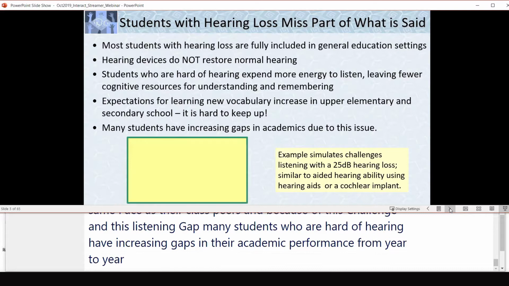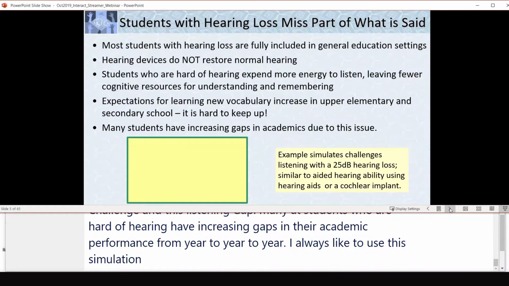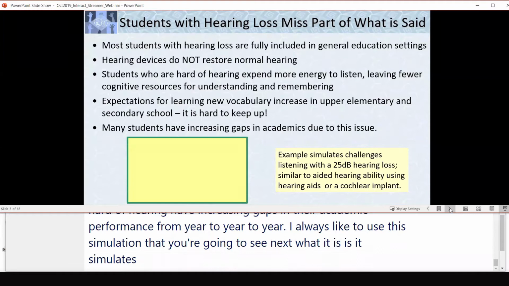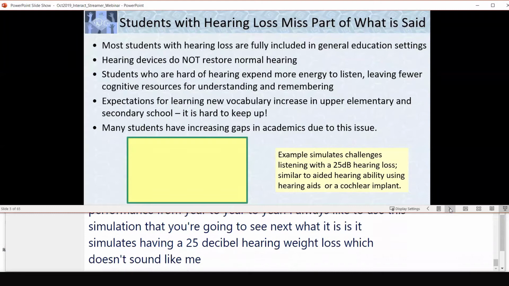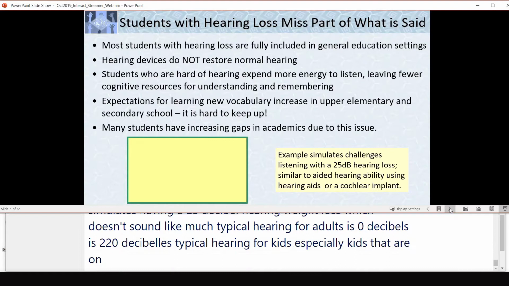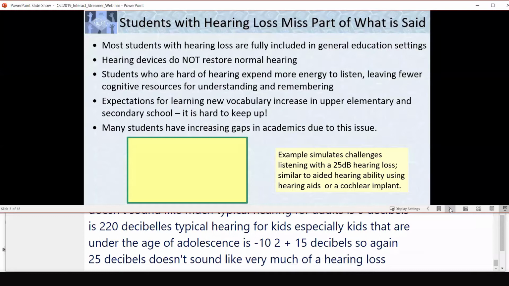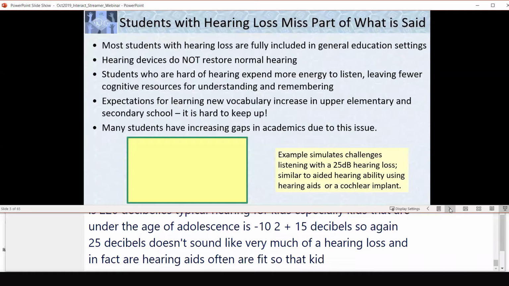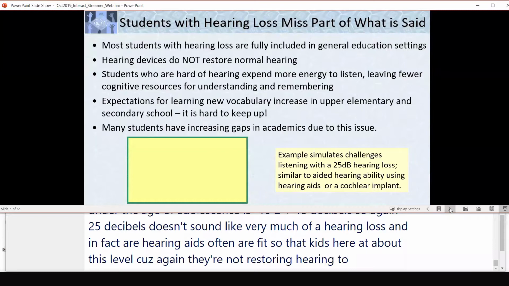I always like to use this simulation that you're going to see next. It simulates having a 25 decibel hearing loss, which doesn't sound like much. Typical hearing for adults is 0 to 20 decibels. Typical hearing for kids, especially kids under the age of adolescence, is minus 10 to plus 15 decibels. So again, 25 decibels doesn't sound like very much of a hearing loss. And in fact, our hearing aids often are fit so that kids hear at about this level, because again, they're not restoring hearing to normal hearing levels.